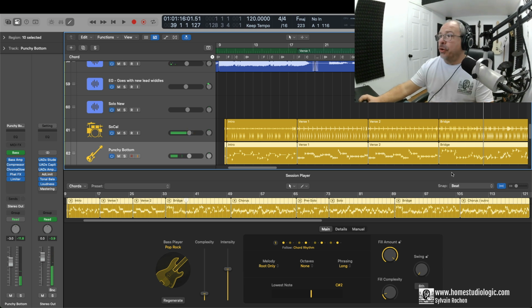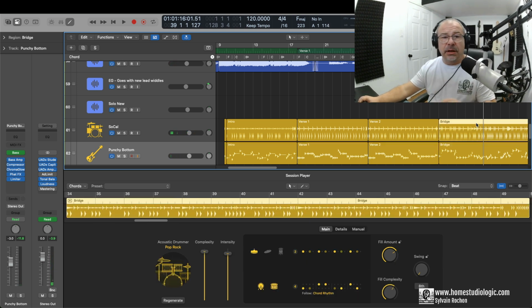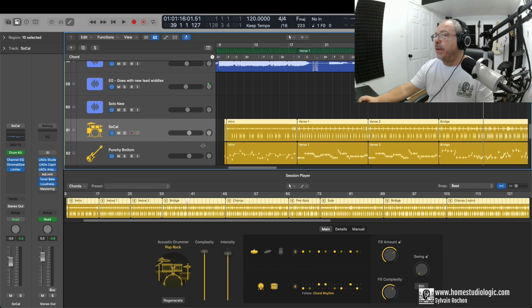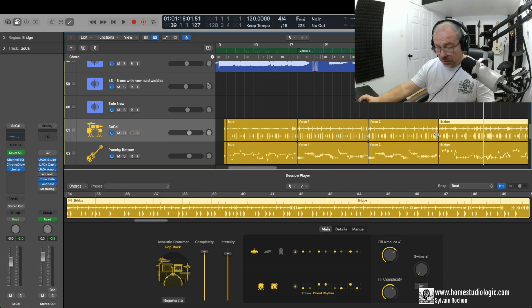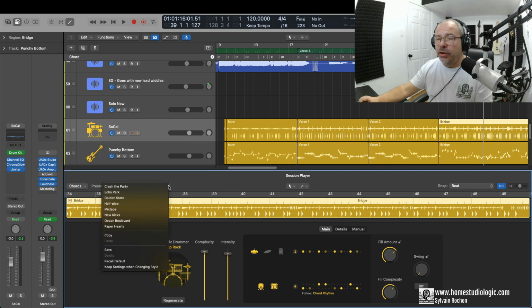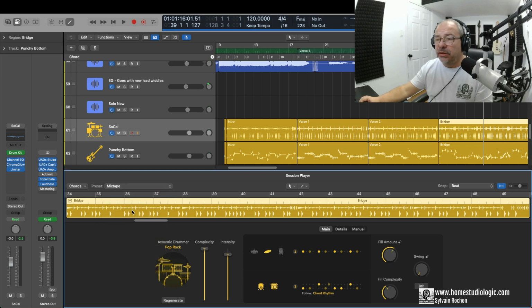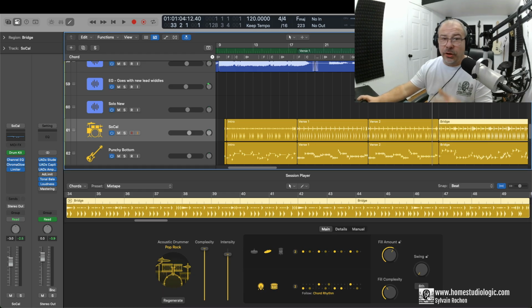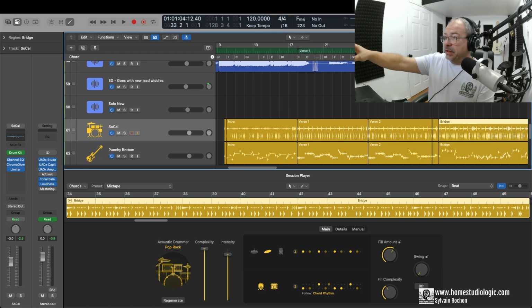Okay, I just noticed that I don't like the drum beat in the bridge. So I'm going to go back here, go to the bridge. I can see it right here. And I'm going to change and put this mixtape beat, which I don't know what it is. And the bass session player actually changed how he is playing, because we told the session bass player to follow the drums. All right?